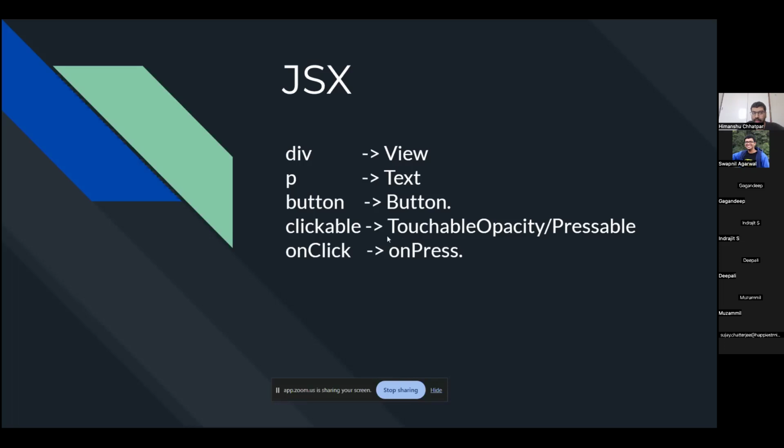Before pressable was there, touchable opacity was there. Pressable is the newly introduced component. Touchable opacity basically gives you a bit of animation along with the pressable functionality. But you can use any of these. These effectively act as the same thing. Just touchable opacity has some animations, and onClick becomes onPress. So minor differences, but overall the logic remains the same, right?